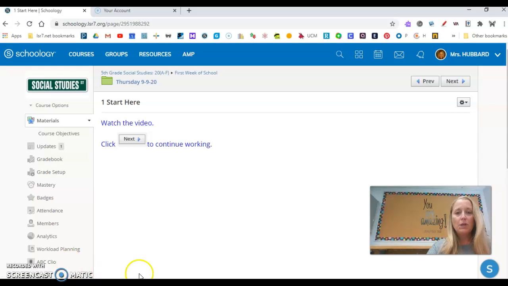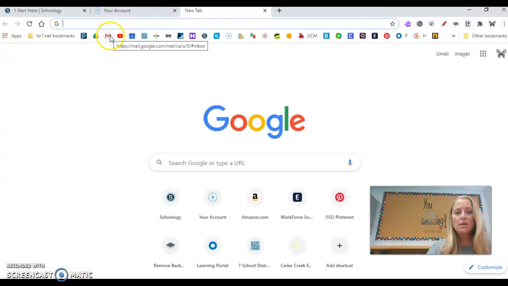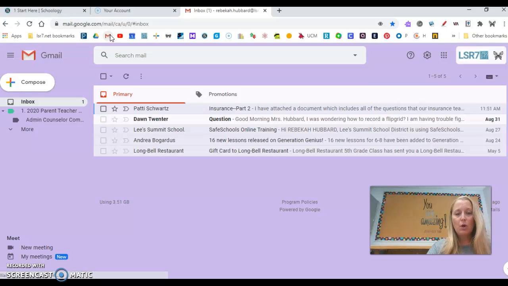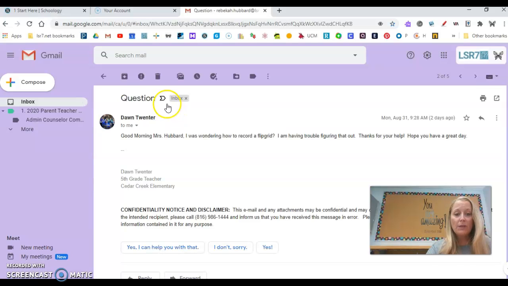On your Chromebook, you have a Gmail icon down at the bottom, so you could click on that Gmail icon. I have Gmail bookmarked, so I opened a new tab and clicked my Gmail open. I have some emails that I'm saving. I use them as my to-do list, but then I can see that I have a new email from Mrs. Twinter. So I'm going to open the email and I'm going to read it.